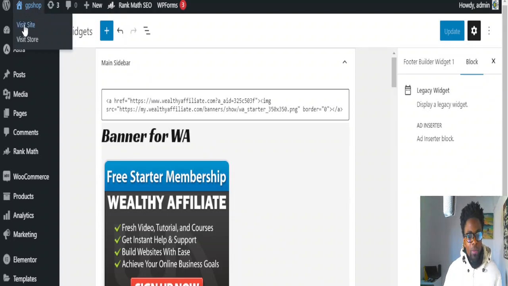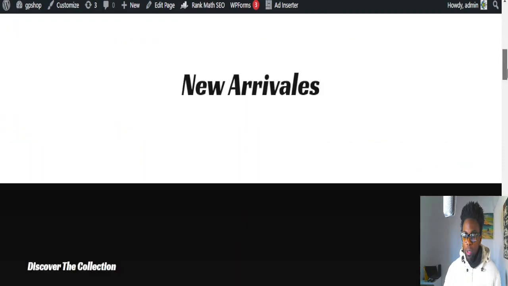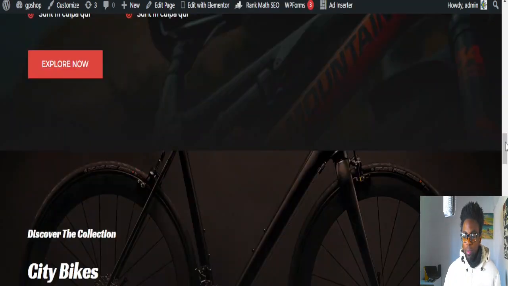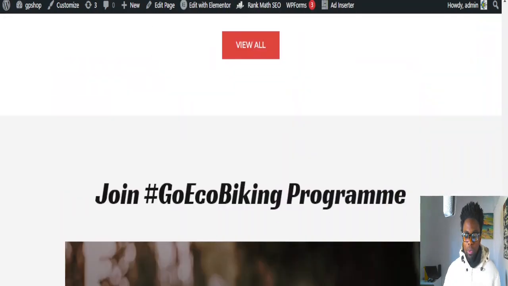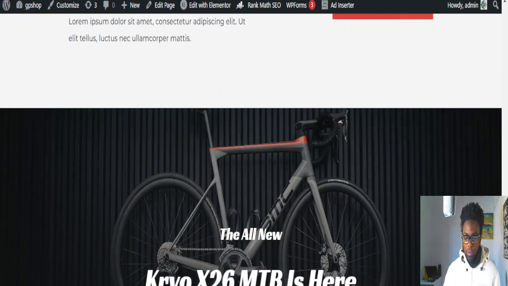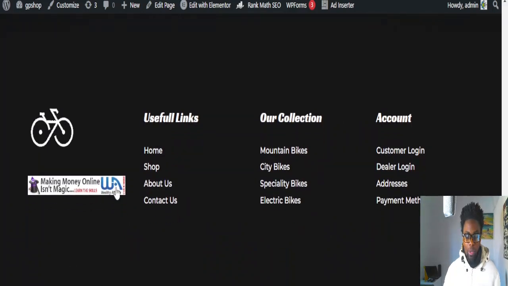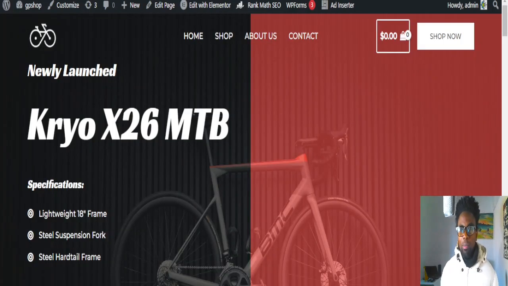So now let's visit the website. So now when you scroll down to the bottom, to the footer area, you're going to see the banner right there. So that's how you add banners to the footer of your website.